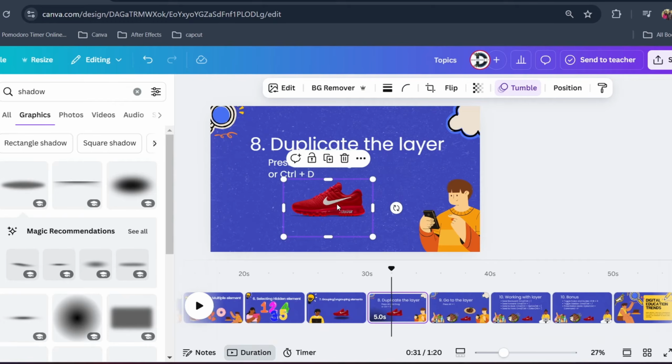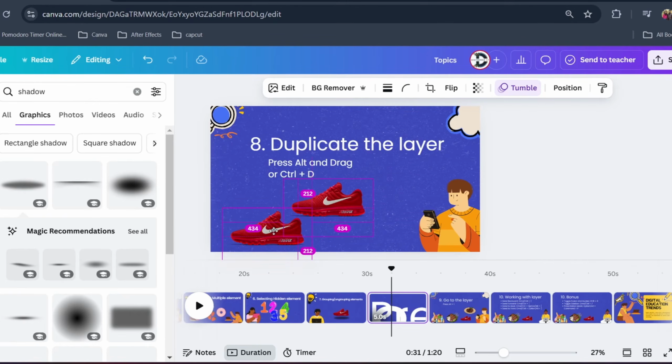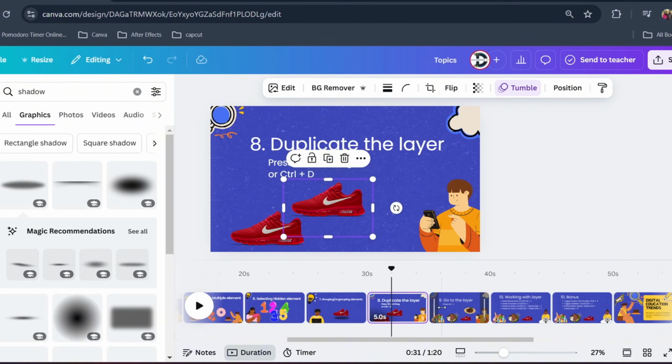If you want to quickly duplicate, then you can press Ctrl plus D or press Alt plus left click, or simply press this icon like this.